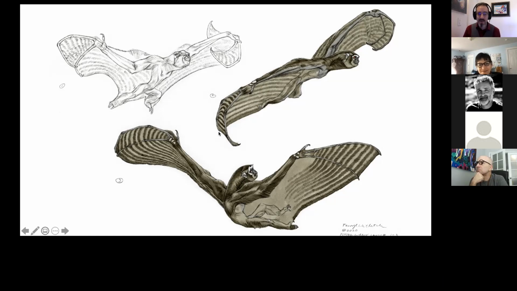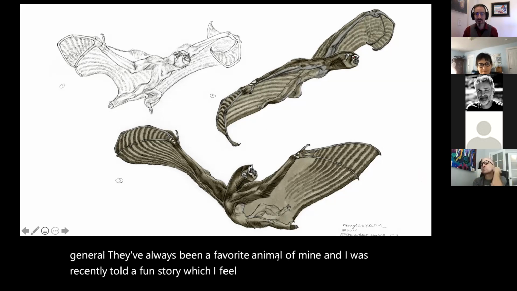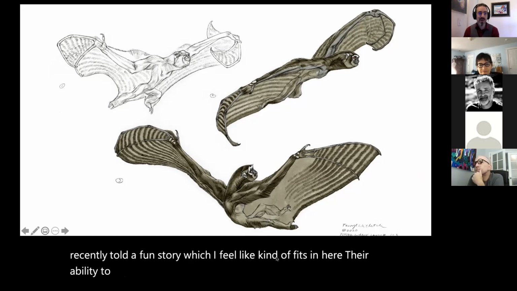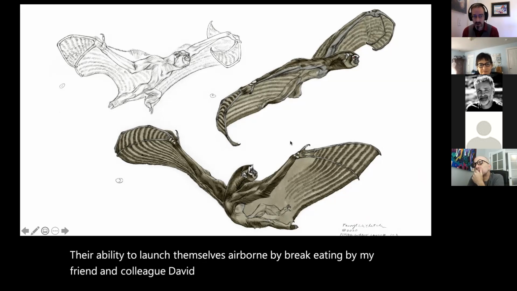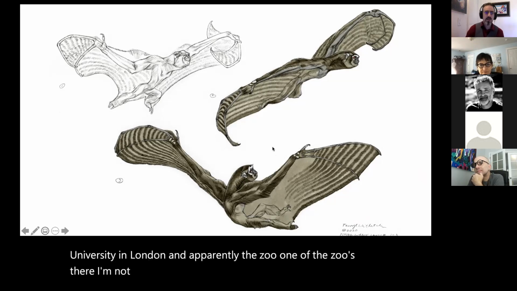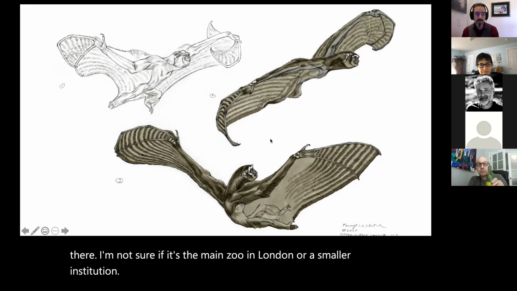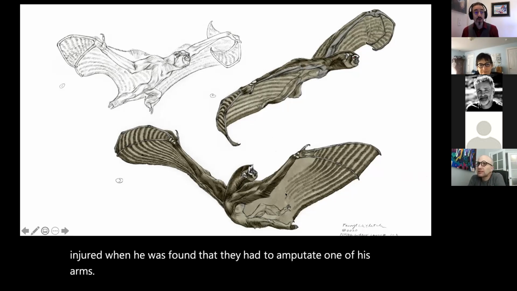Certainly one of my favorites. I really enjoy gibbons in general. They've always been a favorite animal of mine. And I was recently told a fun story, which I feel fits in well here, about the ability to launch themselves airborne by brachiating, by my friend and colleague David Hone, based out of Queen Mary University in London. Apparently one of the zoos there, I'm not sure if it's the main zoo in London or a smaller institution, has a gibbon that was rescued, but unfortunately was so badly injured when he was found that they had to amputate one of his arms. And he can still brachiate.